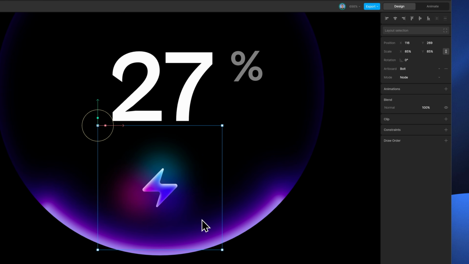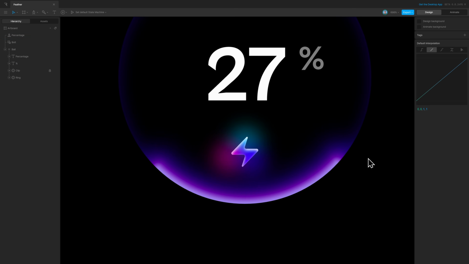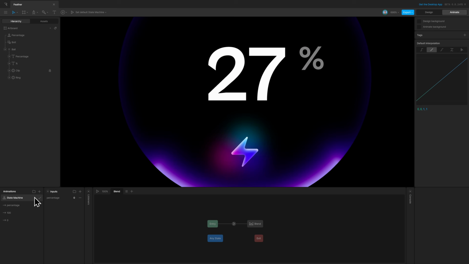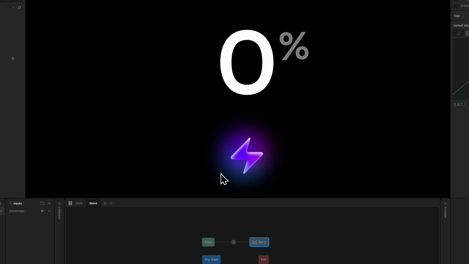For the animation to work in the nested artboard, add the animation, that is our loop one, and set playing as true, and then we can change the speed here. Let's set it to, let's say, 0.25, that is 1/4 the original speed. If I go ahead and play the state machine here, you will notice the animation is playing.